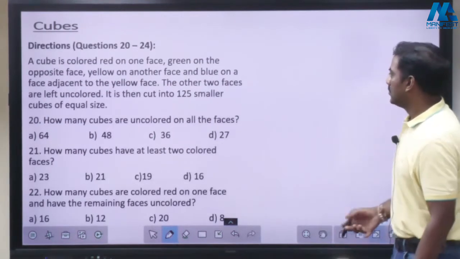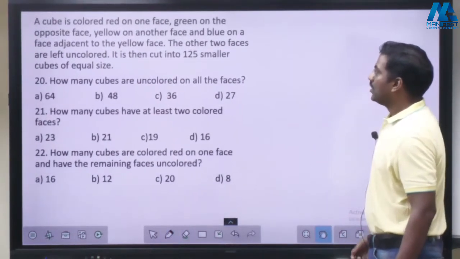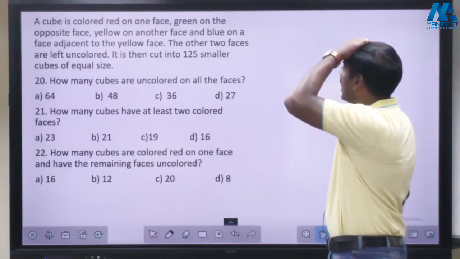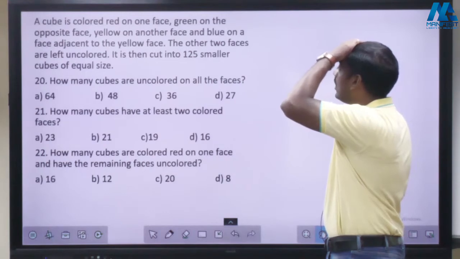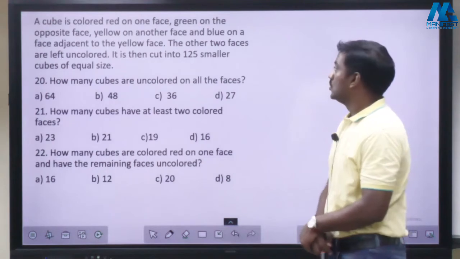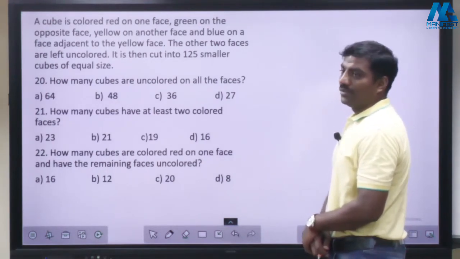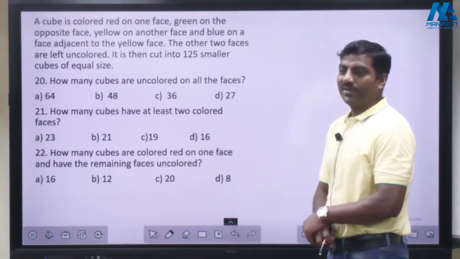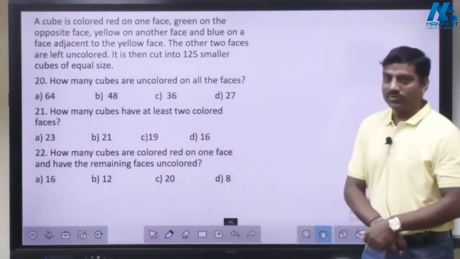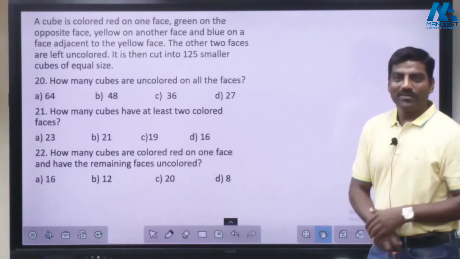Next. A cube is colored red on one face, green on the opposite face, yellow on another face, and blue on the face adjacent to yellow. The other two faces are left uncolored. Wow. Red, green, yellow, blue. So this is full color mithai. Then two faces unpainted. Let's see. And 125 smaller cubes. If you solve this question, you can solve anything in the world.